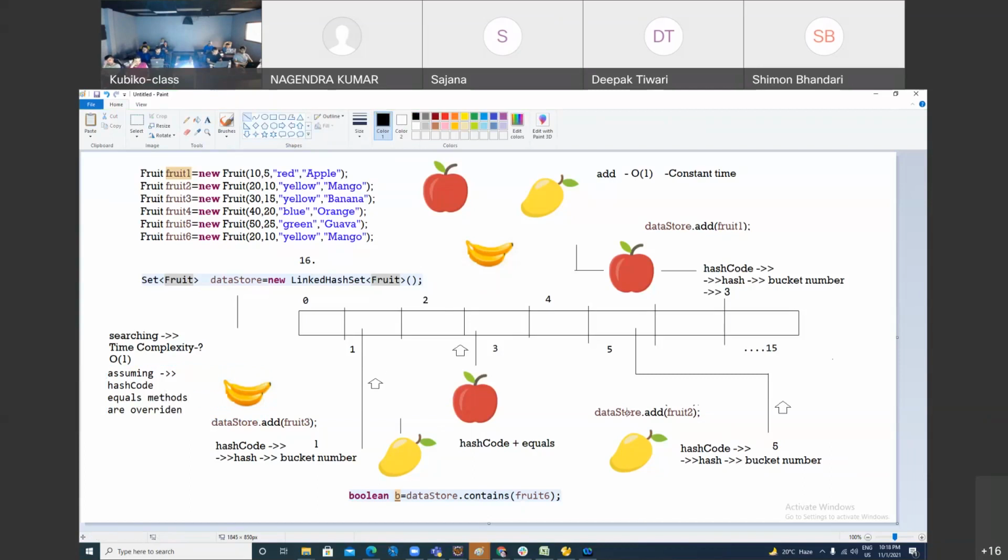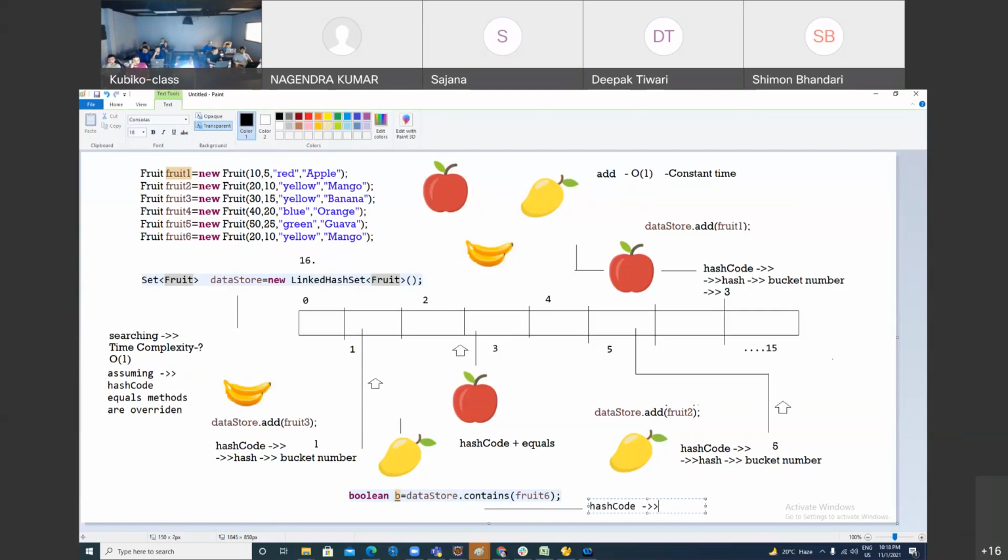If I'm searching for it, why will it come true, and why will it take constant time? The reason is, when you search, the hash code will be computed again. So tell me, if the content is the same, for fruit 6 and fruit 2 the hash code will come the same. If the hash code is the same, the hash value will be the same. If the hash value is the same, then the bucket number will come the same.